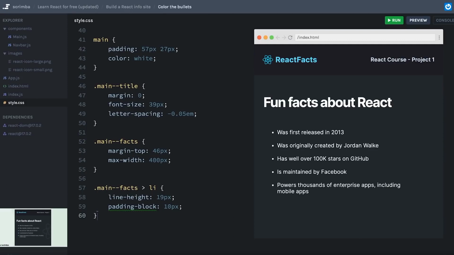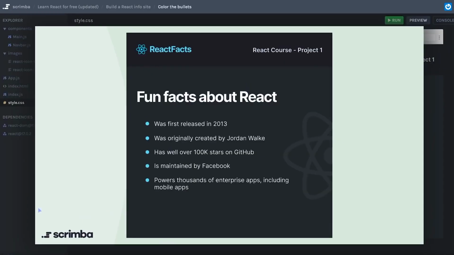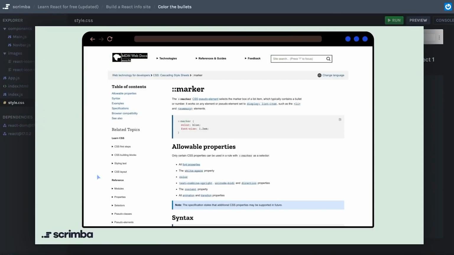There's a little bit of a gotcha with it, but I included a slide here that shows you the MDN docs for the marker pseudo element. And believe it or not, this very specifically selects the bullets on list items.